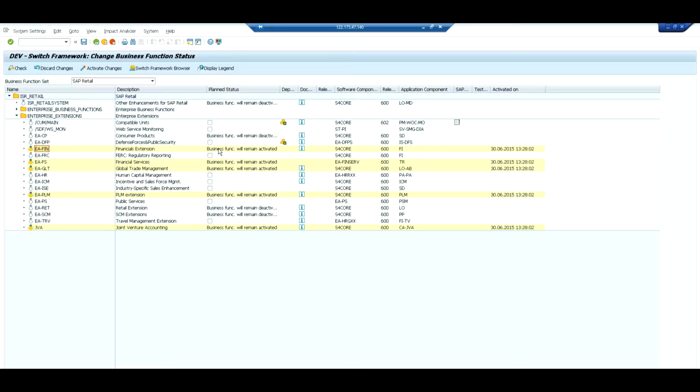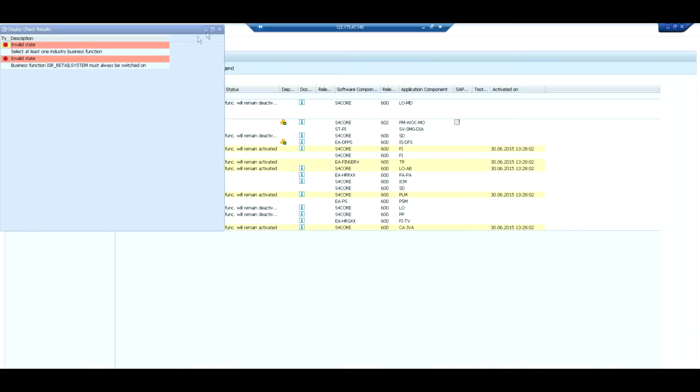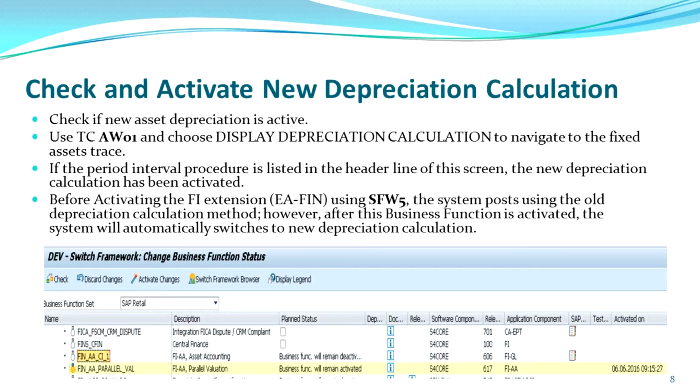So here the business function will remain activated. This is already activated on 30th June 2015. If you click here and try to activate changes, there will be an error, so it will not activate again. If it is not activated, then when you click Activate Changes, it will activate this business function.